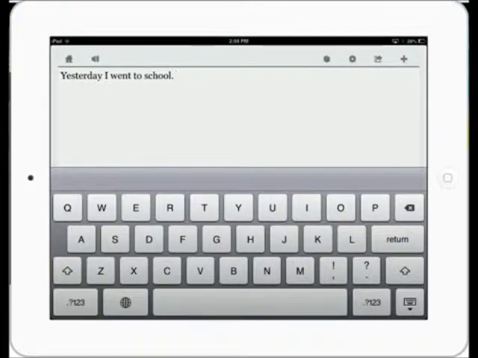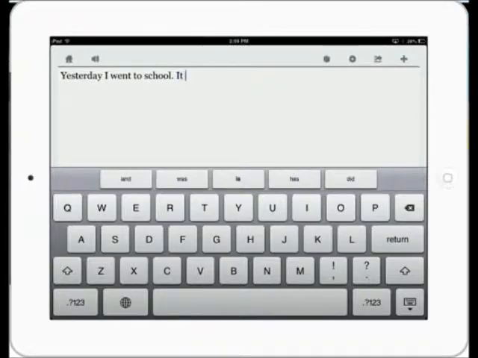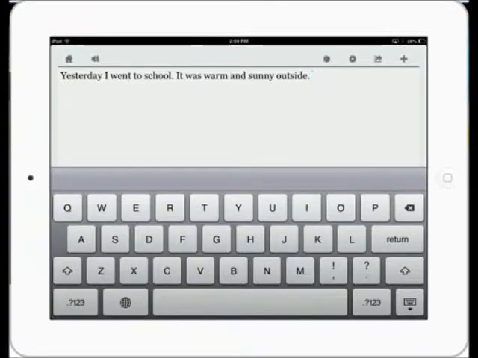And so let's just say it was warm and sunny. It was warm, and, let's see, sunny, outside. It was warm and sunny outside. So you can see how quickly a student would be able to type that sentence.